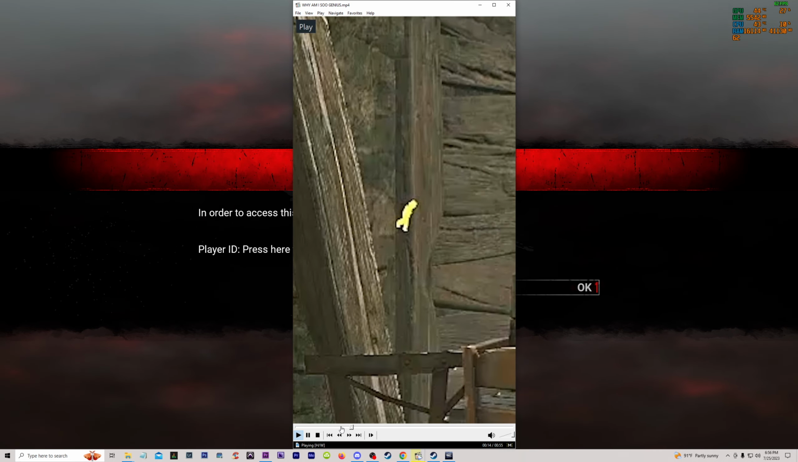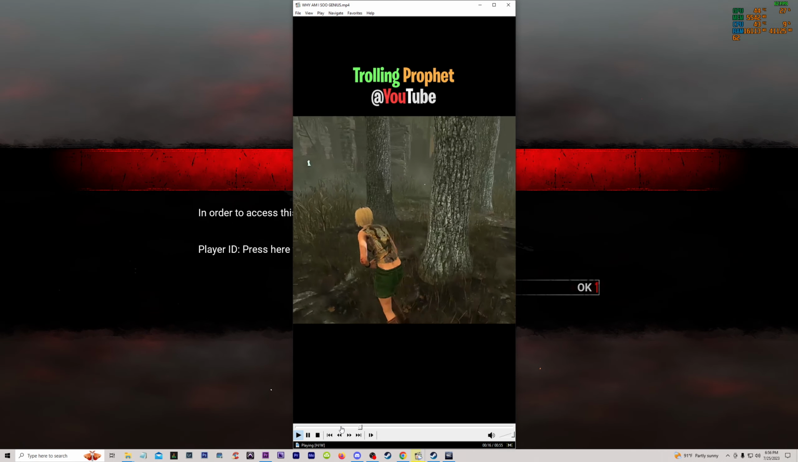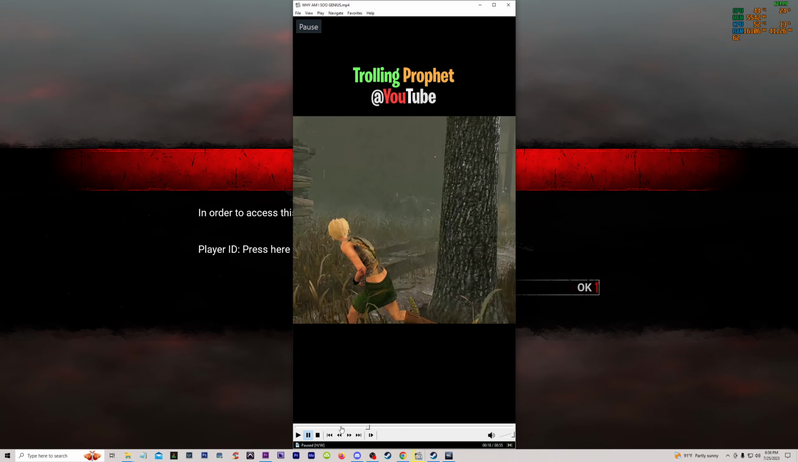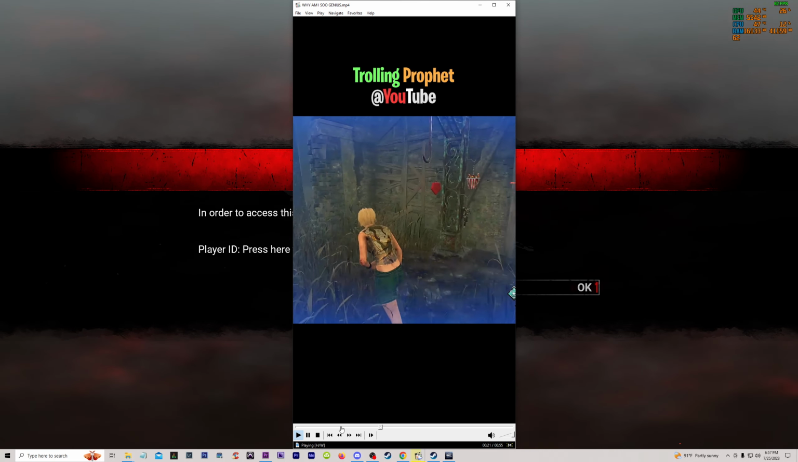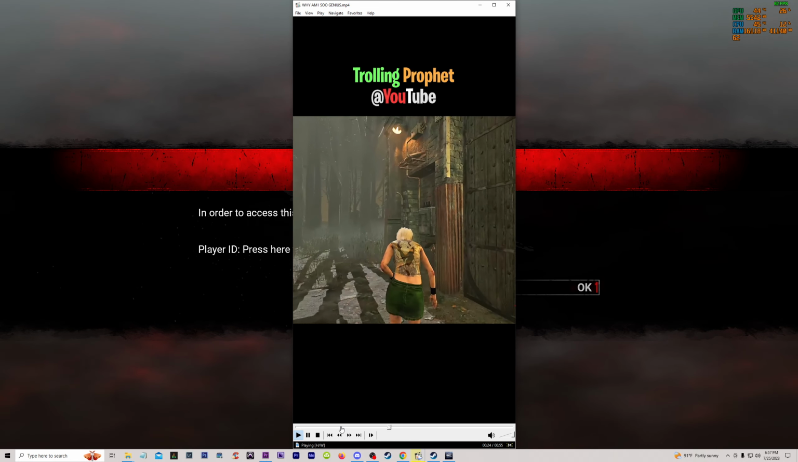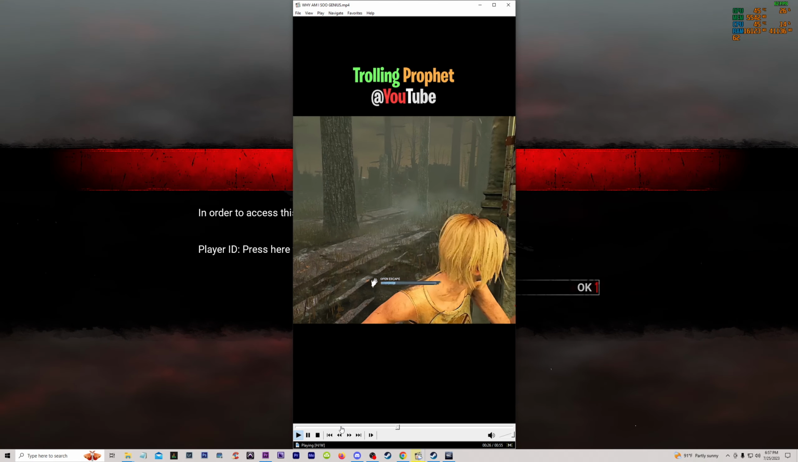Oh, are there any pallets anywhere? I had like 35% progress on that gate. He's right on top of me. He is right on top of me. Oh, he's mooring me. I'm dead. I am dead. Run, Prophet. Get the gate open. He's killing me.